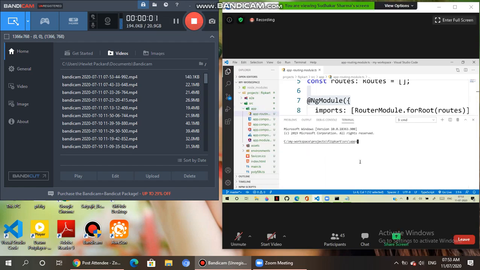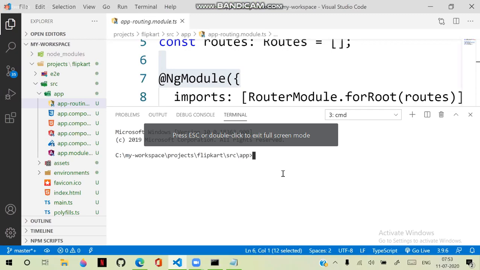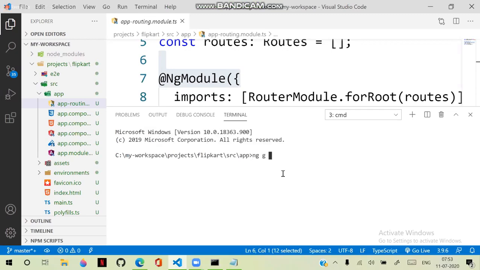That means we are opening that app folder in a terminal. Here we need to generate the components. So ng generate the components. Suppose I am defining the component. One is home. Home is the component. ng generate component home, and skip test equal to true. Okay, we are generating a home component here.